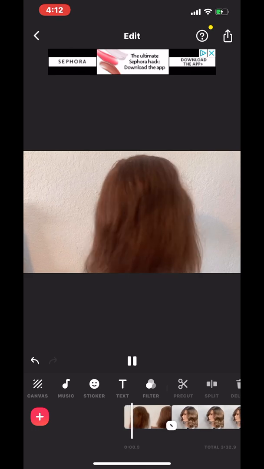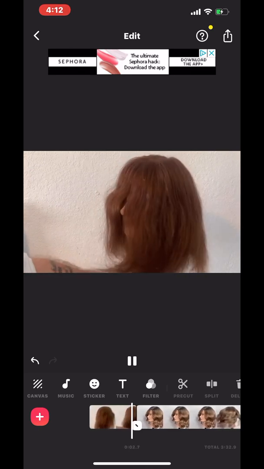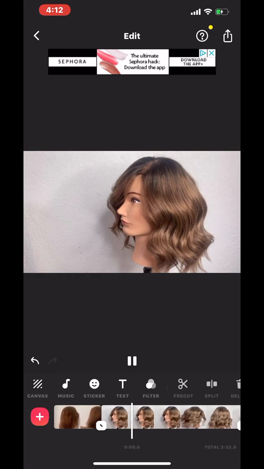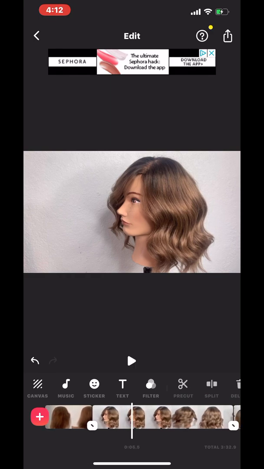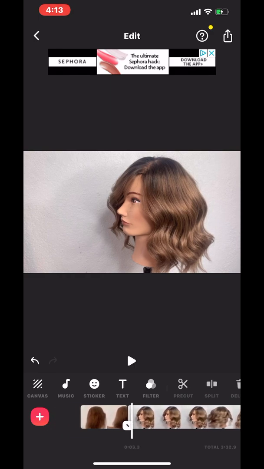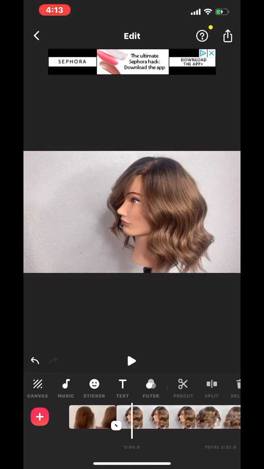Okay, so the next thing we're going to talk about is transitions. If you watch as I slide this and play, see how it's a hard start from one to the other? So what you want to do is there's a little box down below that's got a little dash in the middle.